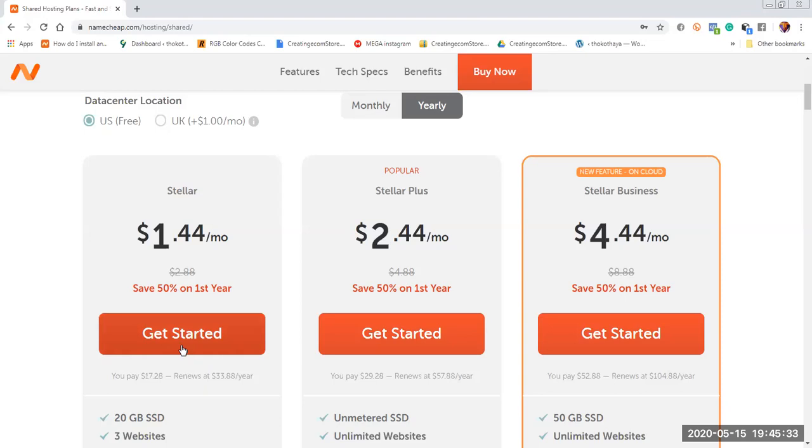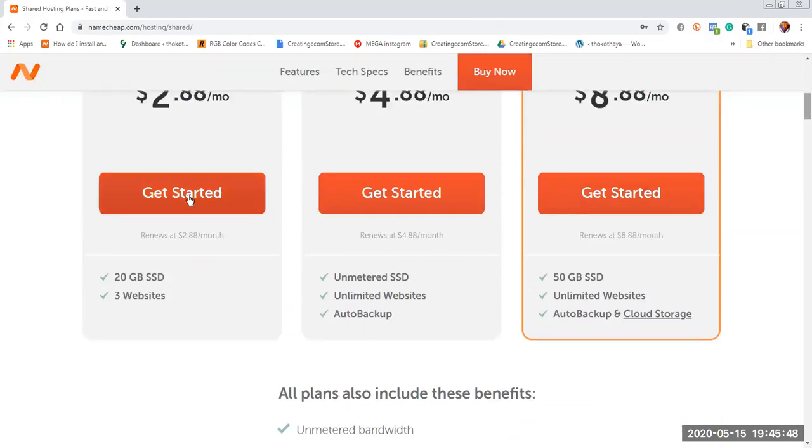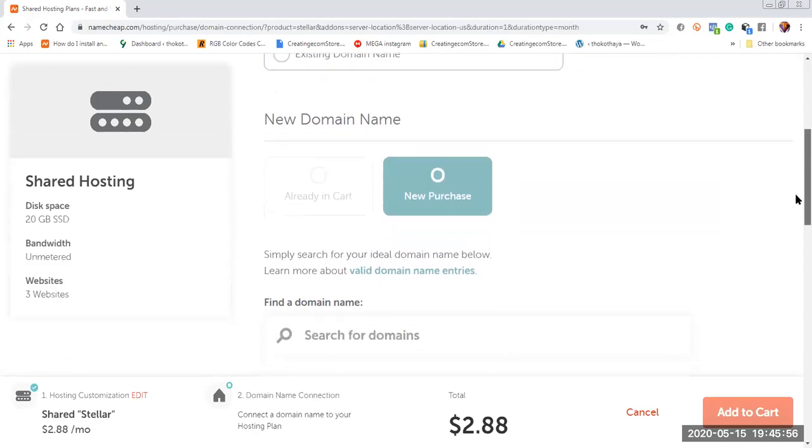I'd also advise you to buy the yearly plan. Strongly advise that you buy the yearly plan. That will just be around $17 plus, thereabout. This is a tutorial, and I'll just be picking that to click on Get Started. And it brings you onto the next page where we need to get our domain name.